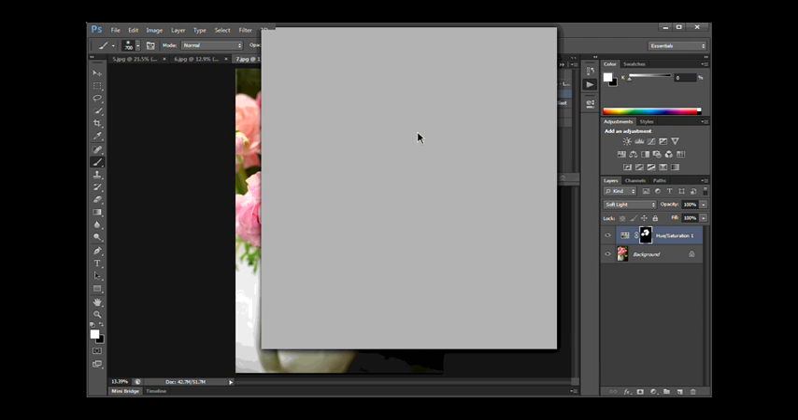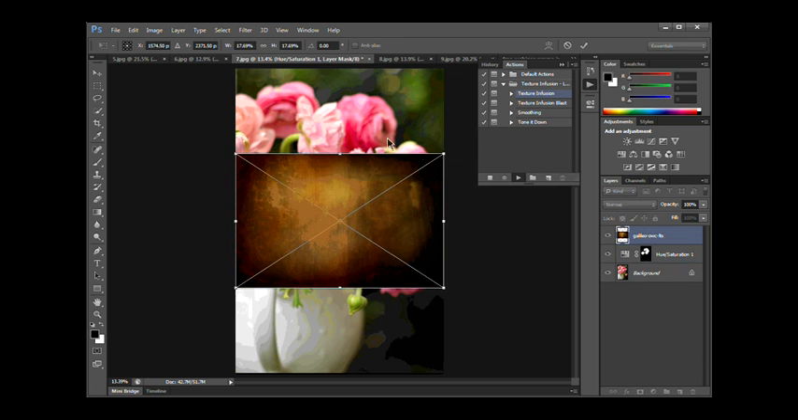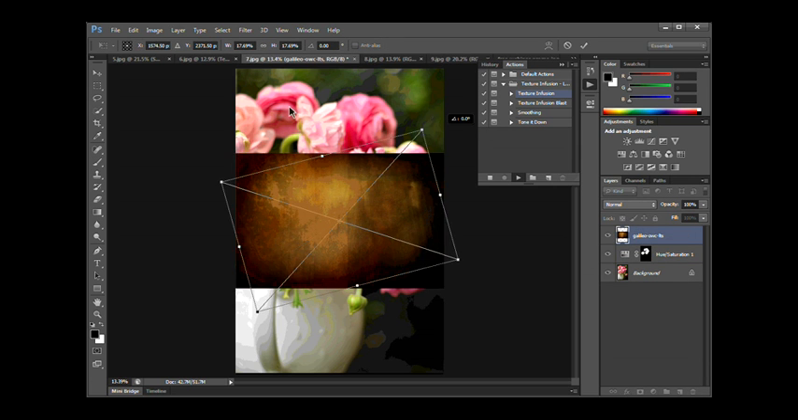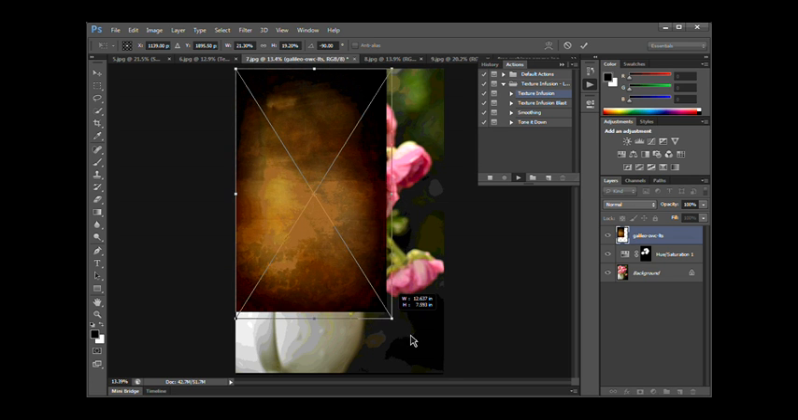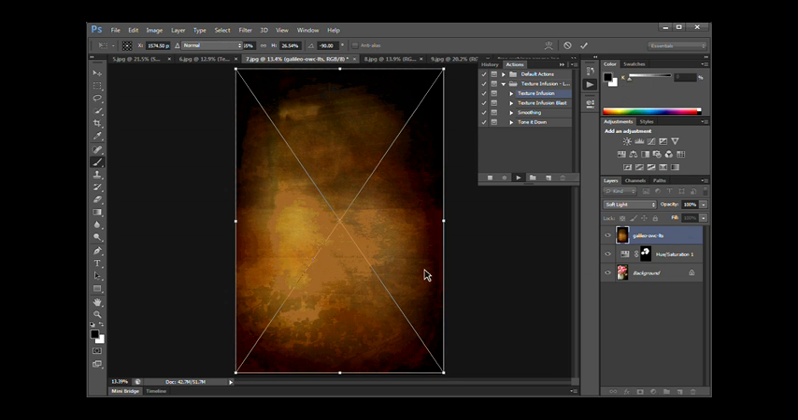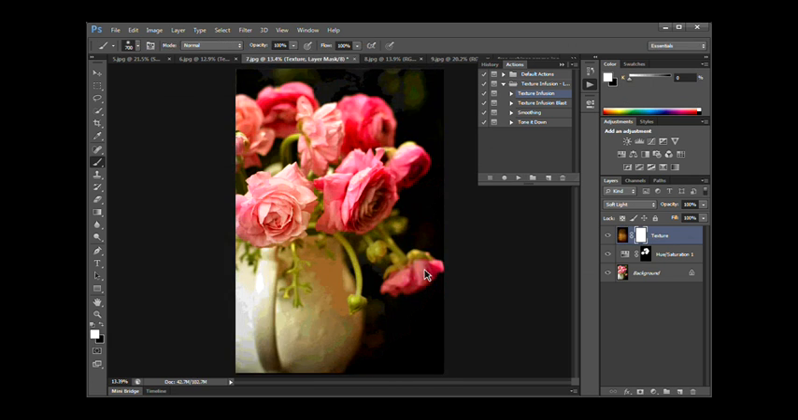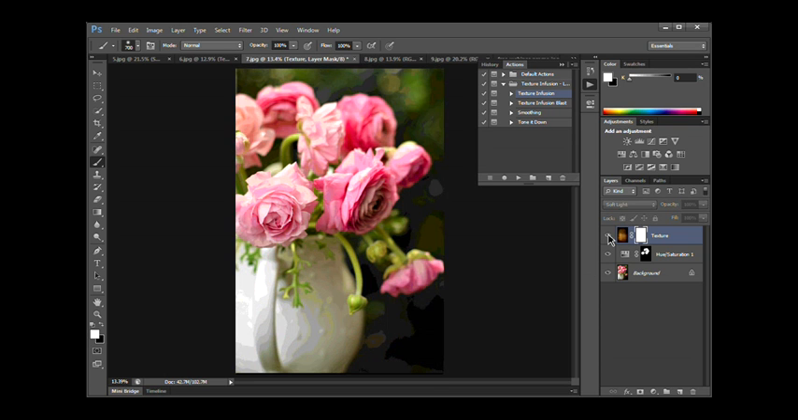So I'm going to apply an action from the Old World collection. Texture from the Old World collection. Sorry, I'm getting tongue-tied. This one is going to be Galileo. And I will rotate that and place it.